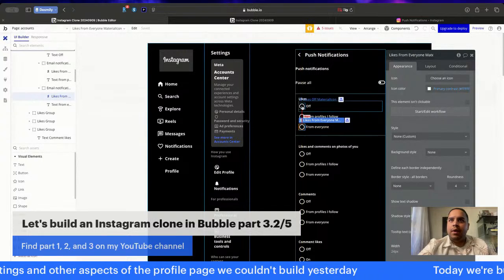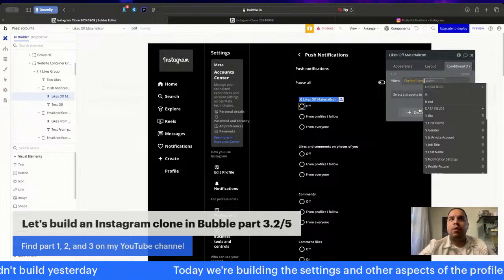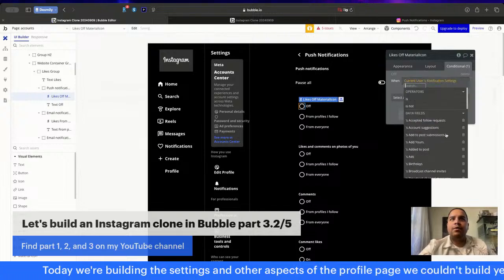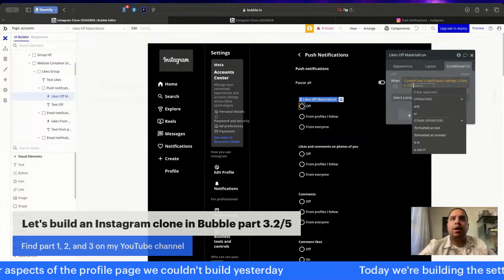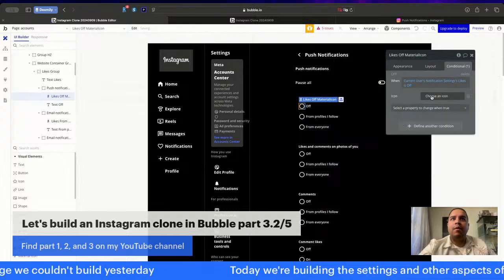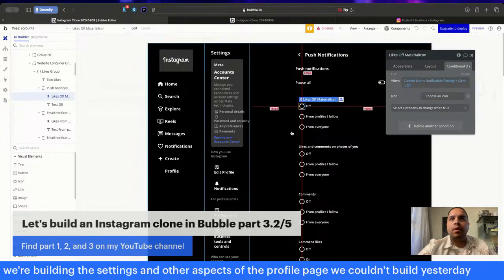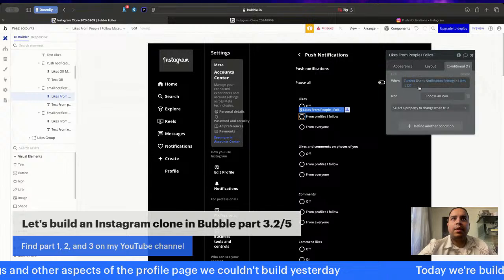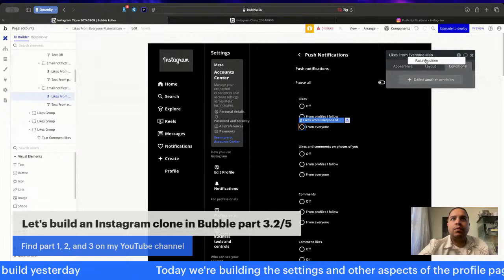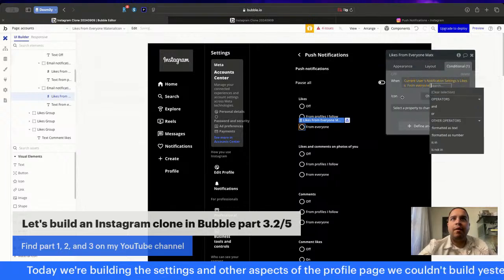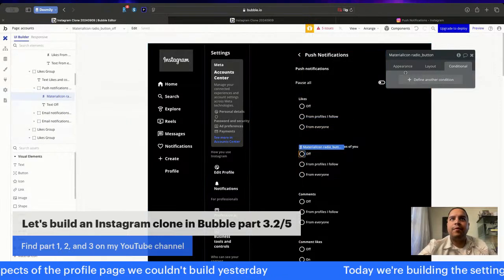And from here it's going to be relatively easy. So when current user, notification settings, likes is off, the icon will be this one. I'm going to copy this, paste it. This one is from people I follow. And this one is from everyone. Likes and comments, a photo of you.